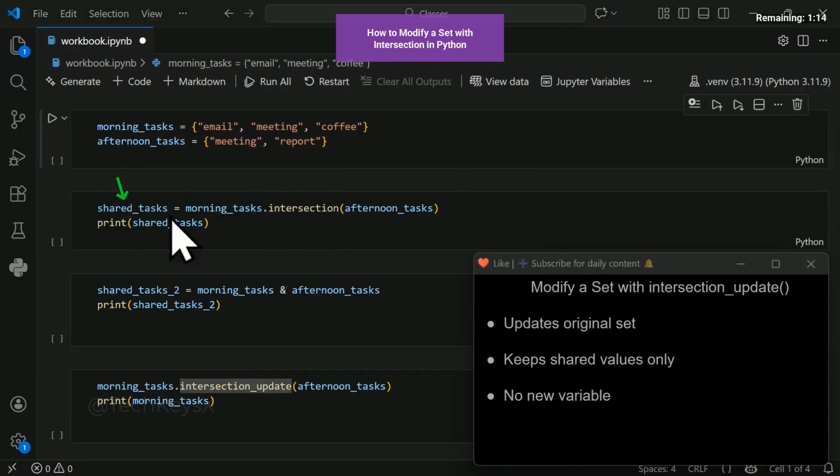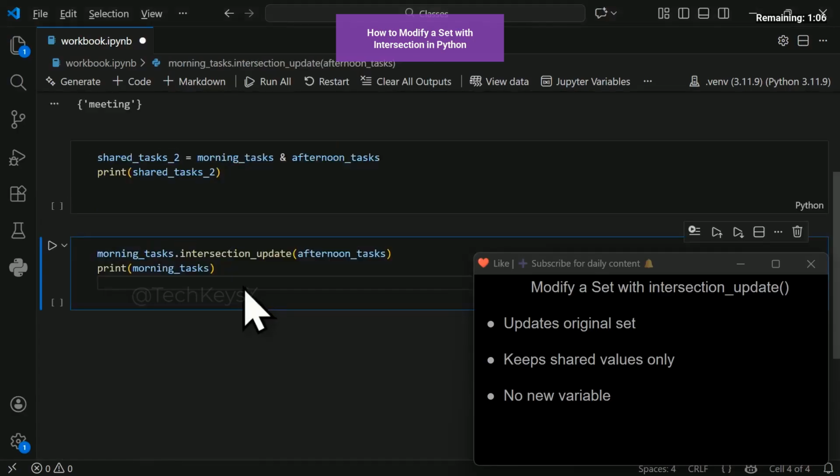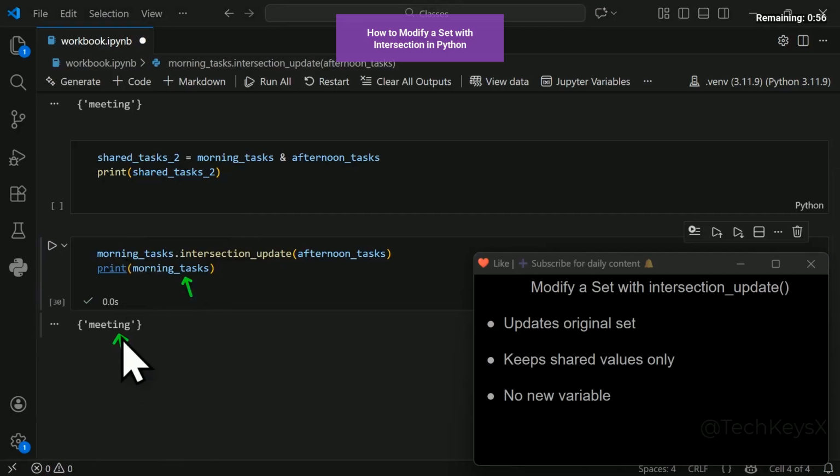So here, if I run this, you can see we now have a new variable, shared tasks. And when we print the shared tasks, we get meeting. But when we use the update method here, notice that we're calling it on morning tasks. So it will modify the morning tasks variable and remove all the other ones where they don't exist in both sets.